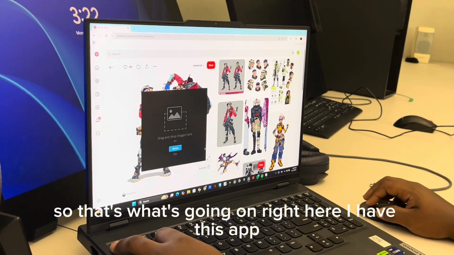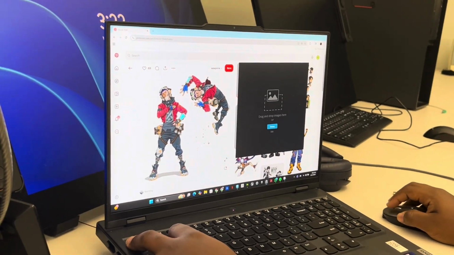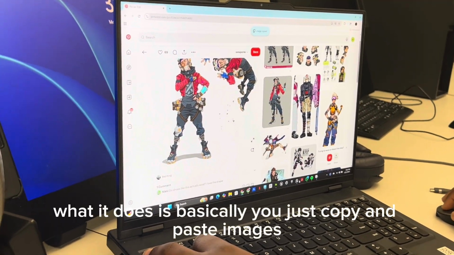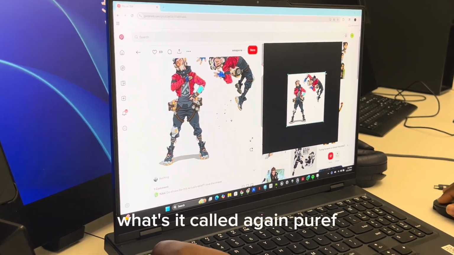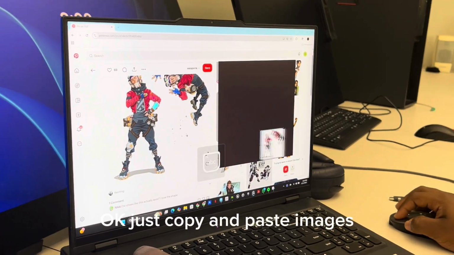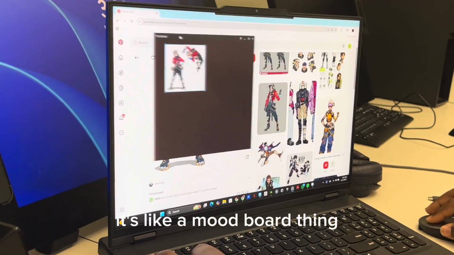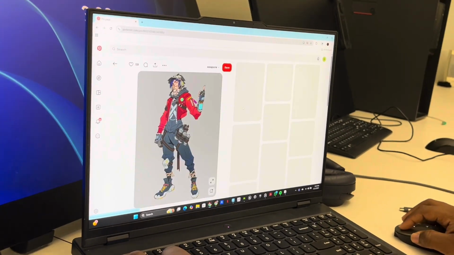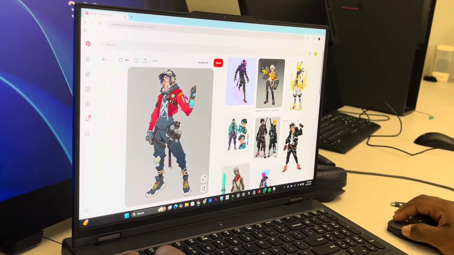Okay. So that's what's going on right here. I have this app called PureRef. What it does is basically you can just copy and paste images. It's like a mood board thing. You just copy and paste images, so you kind of have some sort of mood board.